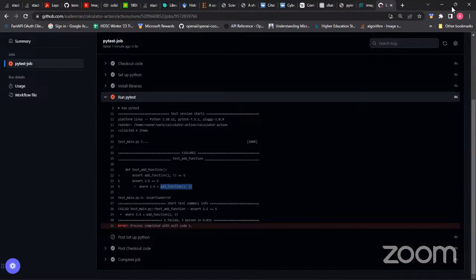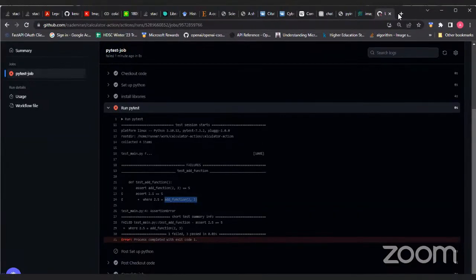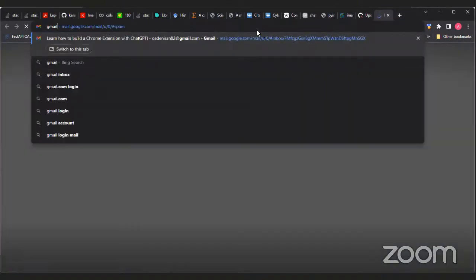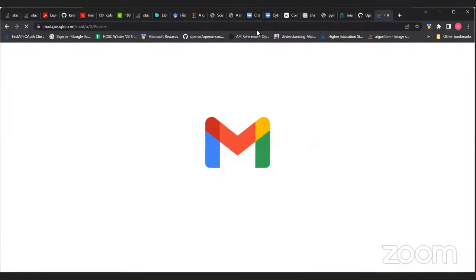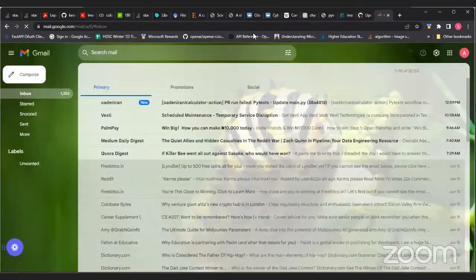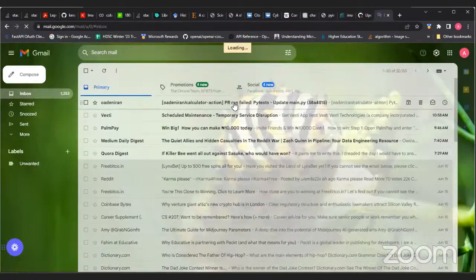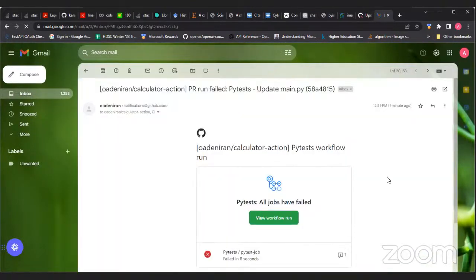With this, the person that created the code can automatically see if there's any change that has to be made. If I go to my Gmail, the way PyTest is set up is that it sends an automatic mail. I'm just trying to see if they send an automatic notification to your mail when a test fails. If the test runs successfully, they don't send the mail. You can see this PR run: the test has failed. You can see all jobs have failed.